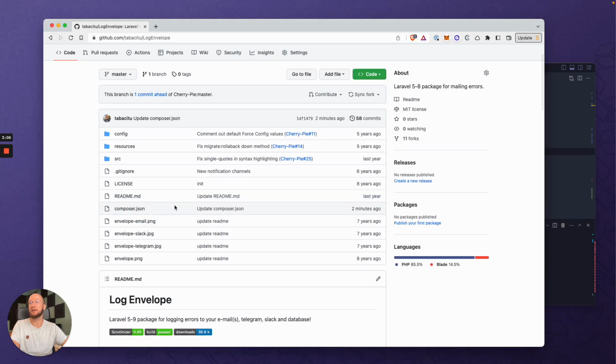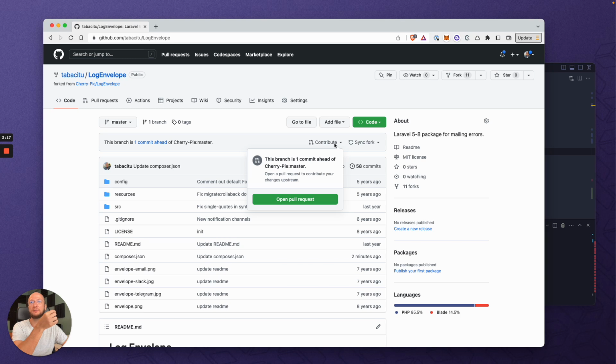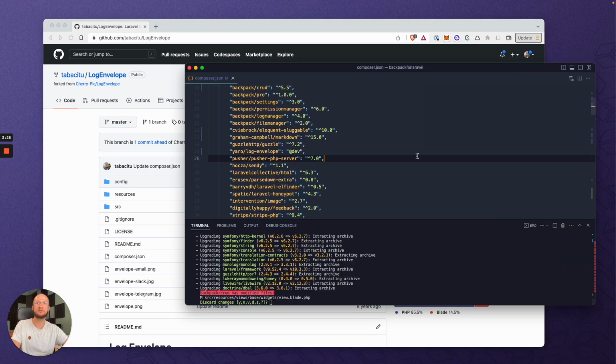So when that is done, let's say I test everything, it's going great, and I want to create a PR from my repo to log envelope. What do I do? Contribute, open a pull request. That will open a pull request from my fork to the main package. When the owner merges that one, I can just revert the changes I've done here.